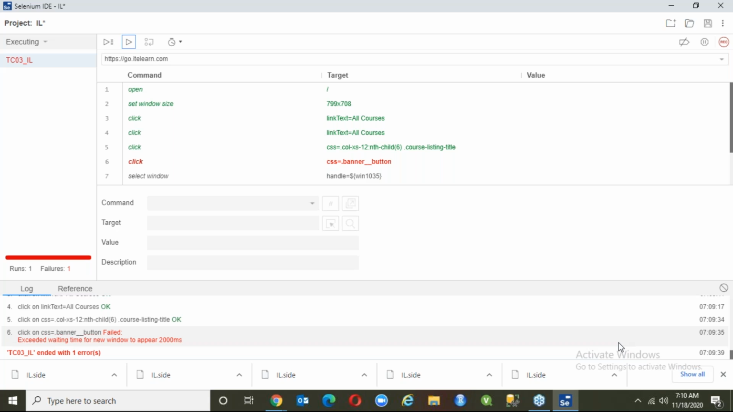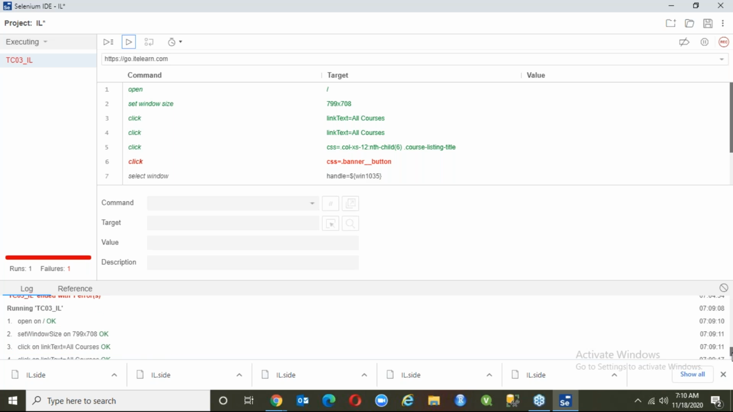How did you write this? I'm assuming this was a recorded test. It was not handwritten. And see, for example, do you see step 3 and 4? Why do you need two of them? Now, I don't even know what your test case is doing, in fact. So I don't have a clarity of it.